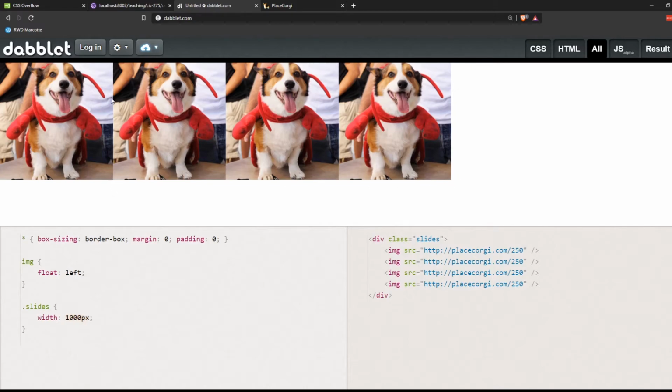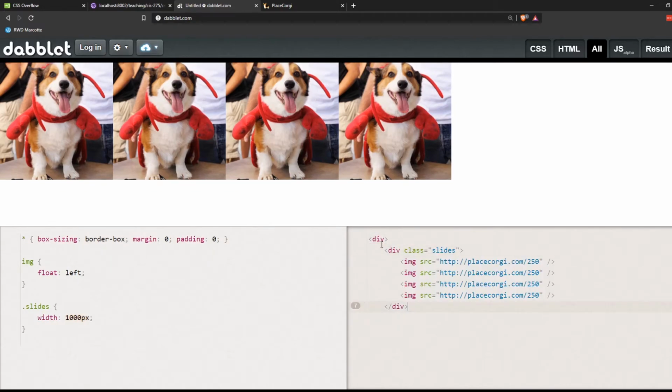If I just want to display one of these images, I need to wrap this whole thing in another div. So let's just tab that over. So I'm trying to force an overflow. Do slide wrapper. I'm going to add some CSS.